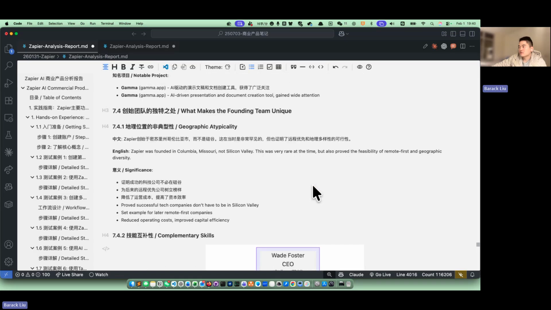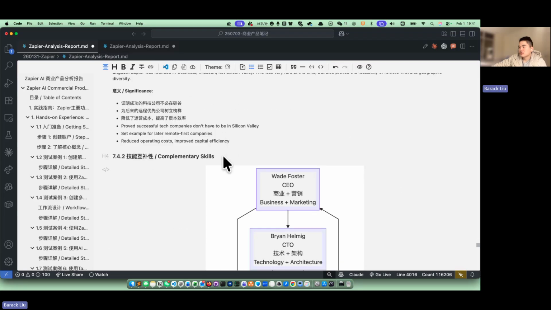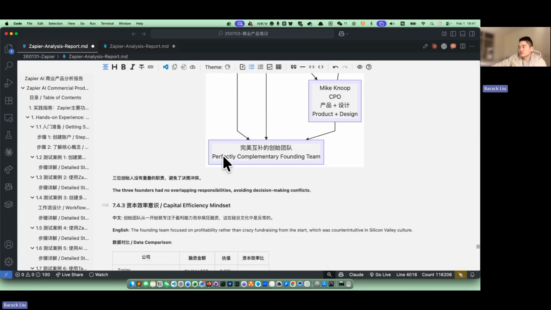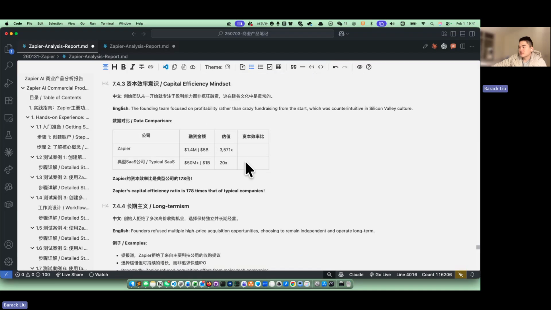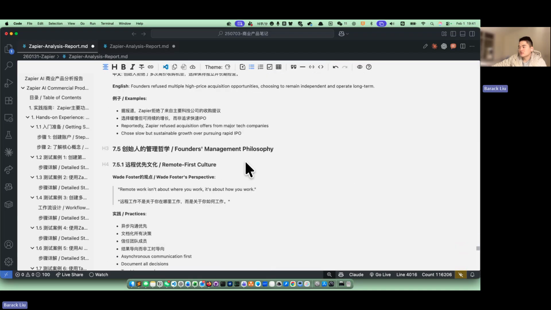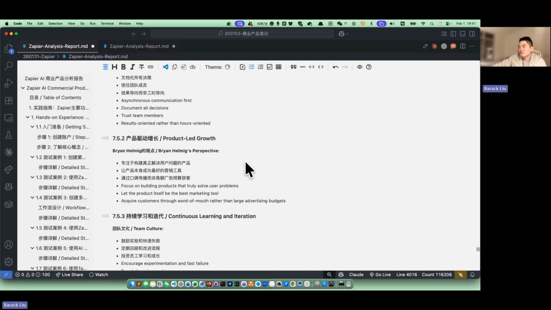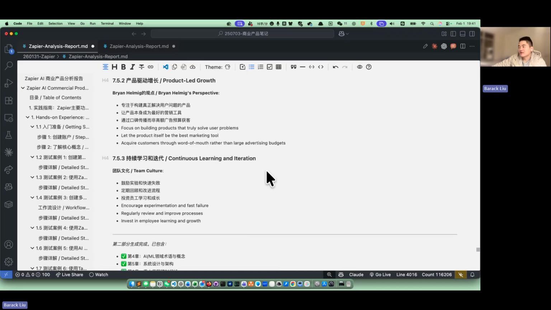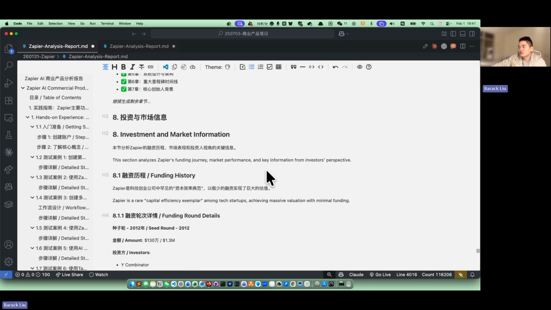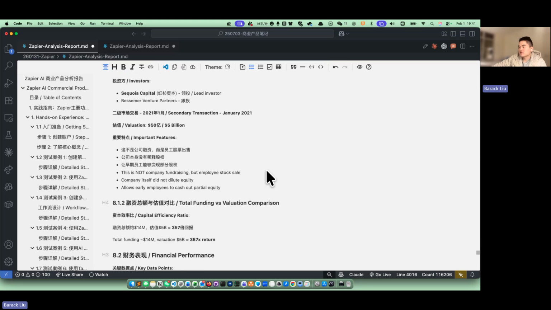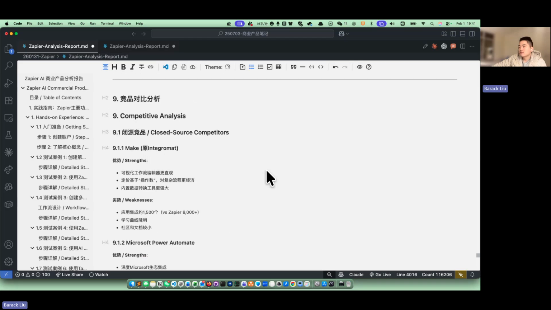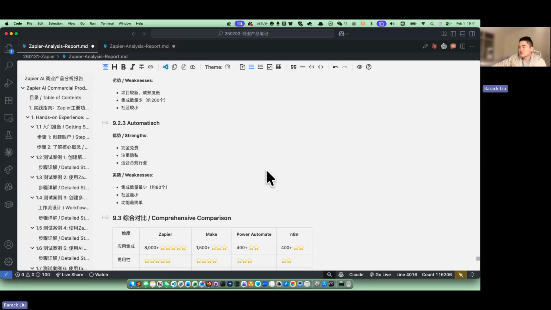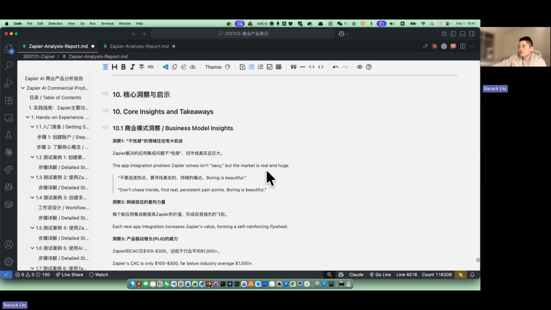Okay, so here are some special parts for them. Geographic tactically, complementary skills, capital efficiency mindset, long term. Interesting. Remote first culture, product led growth, continuous learning and iteration. Okay, and then some investor history. That's good, but yeah, I'm not that interested at this moment, but I think it's helpful.